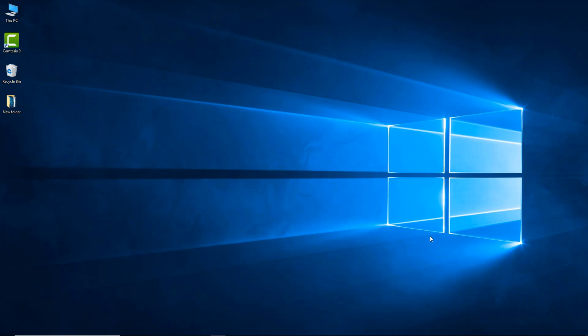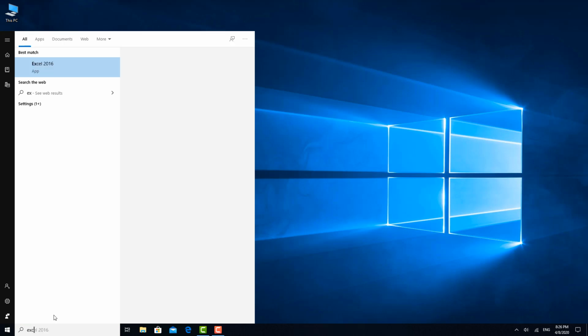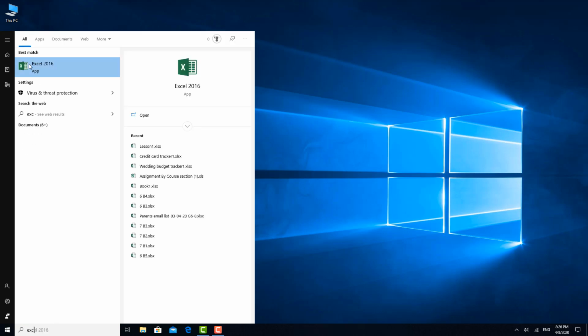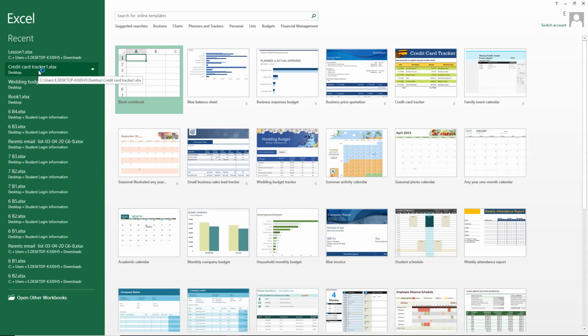Let's get started. First of all, to launch Microsoft Excel 2016, I will go to the Start menu. I will click here and search for Microsoft Excel in the file list. If I'm not seeing Microsoft Excel, it's a piece of cake. Just write Excel in the search box and you will get the Excel application icon. I will click on this application icon and wait for Microsoft Excel to open.